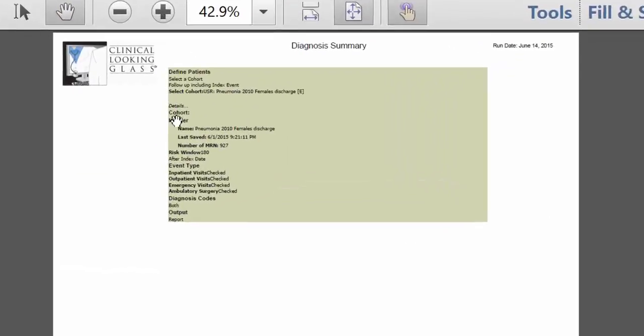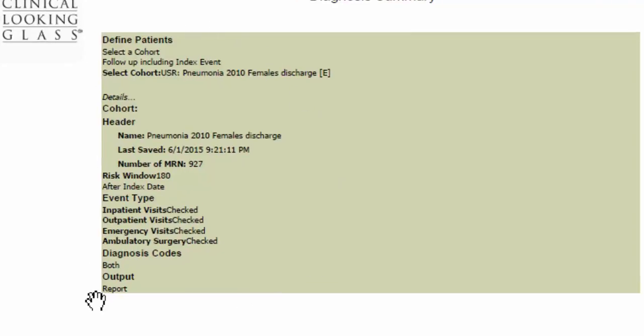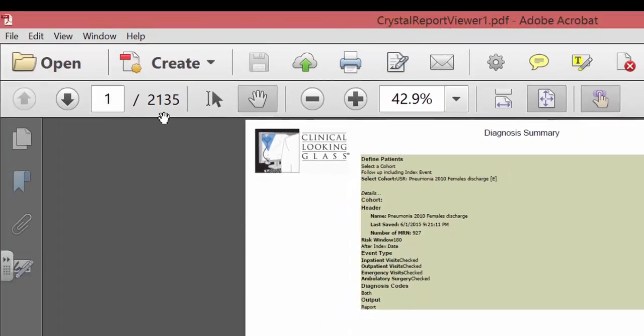Everything else in Looking Glass is fully self-documented, telling you exactly who the cohort is, number of medical record numbers, the risk window, and what we're looking for. You can see there are 2,135 pages, so this is not a small report.